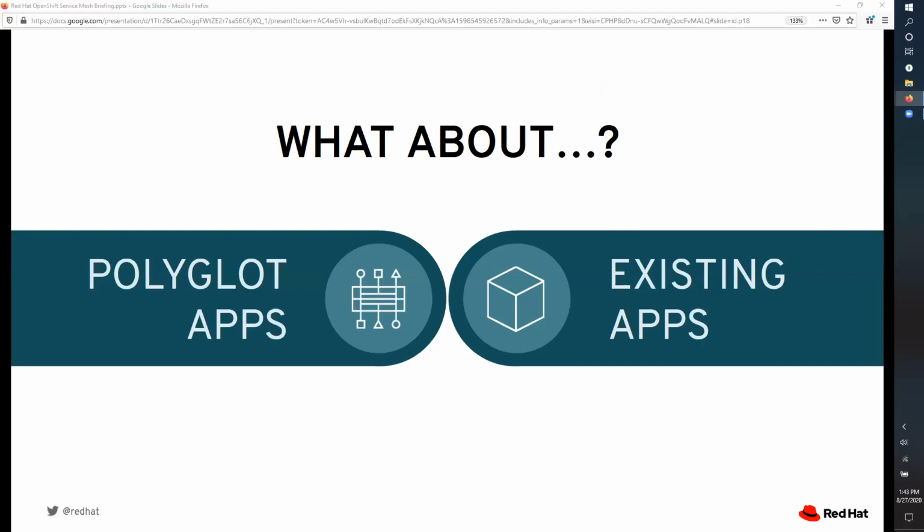Now, this brings up a question: what about your polyglot apps or your existing apps? Well, with existing apps, you'd have to change code. You'd have to rewire them to be able to support these various capabilities. And if you're talking about aggregated applications with multiple languages, your polyglot apps, you have to find other frameworks that might provide similar functionality, or maybe you write and implement it yourself. And so the question becomes, isn't there a better way?